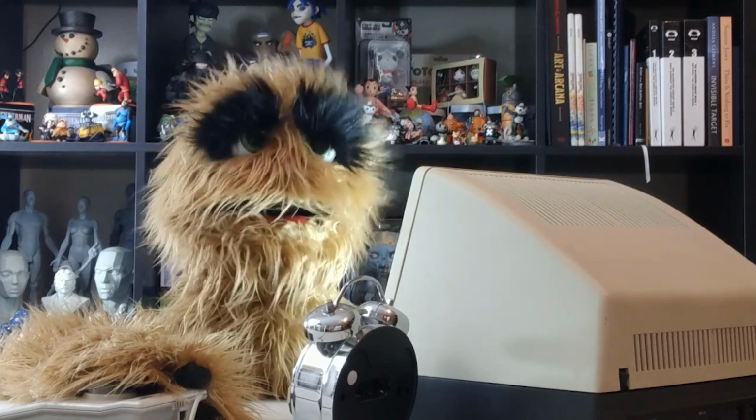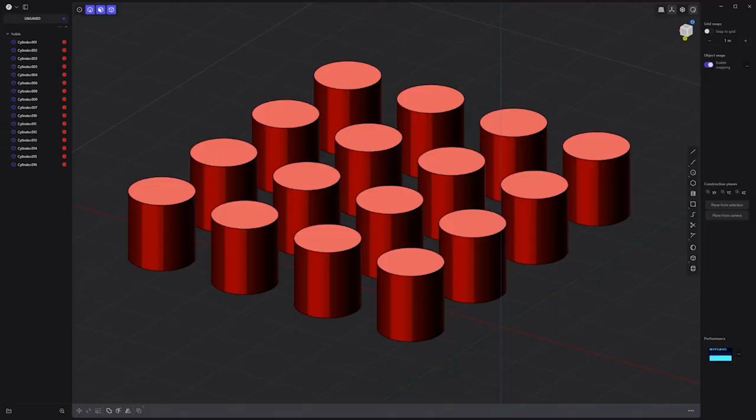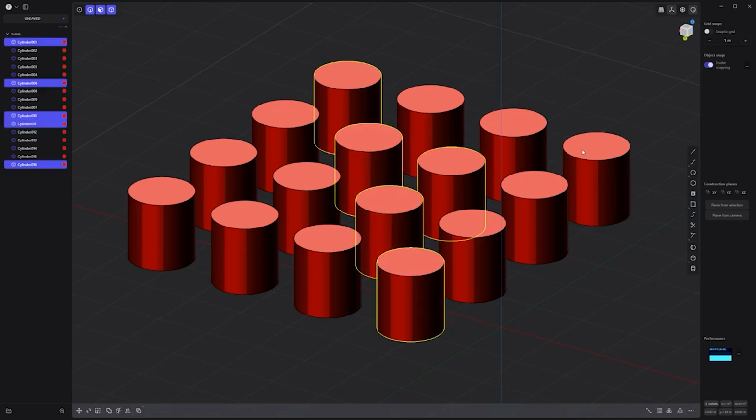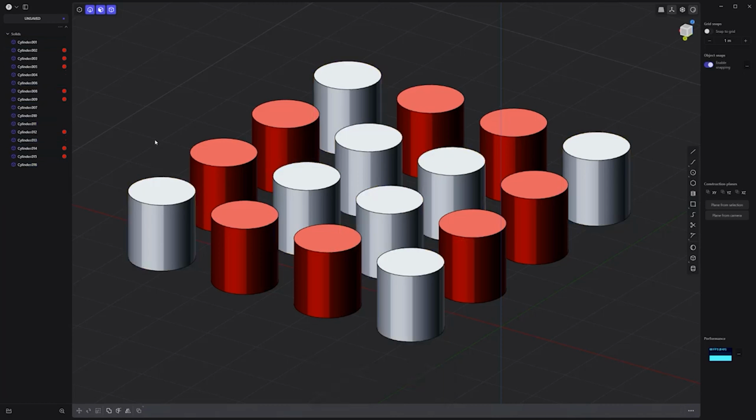Floyd here with a quick look at the Remove Material command in plasticity, which resets the selected objects to the default material. Simply select the objects you'd like to affect and use the keyboard shortcut Alt-M. The assigned material will be removed from the objects and reset to the default material.